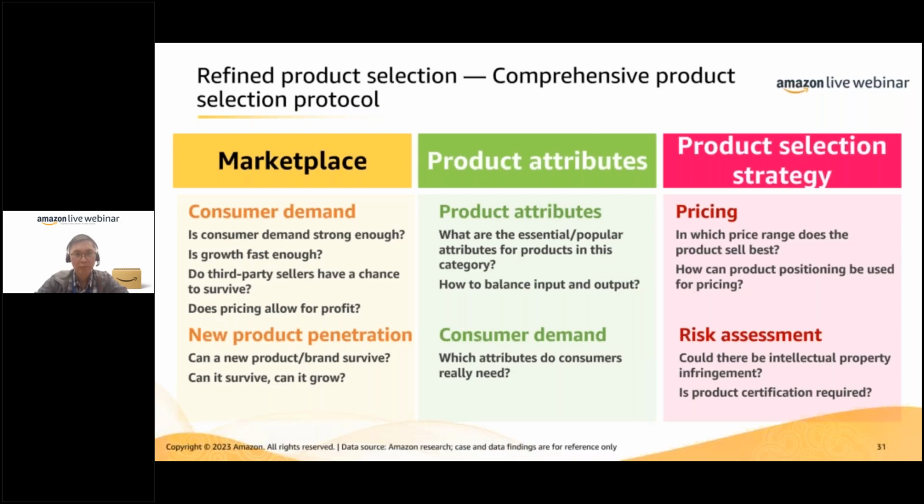Lastly, in terms of your product selection strategy, you can further refine which price range the product sells best in. Basically, this is more about price elasticity. And then finally, also do a bit of risk assessment. For a certain product, is there any intellectual property involvement? That is something you need to be aware of when you are doing your product selection as well, and whether product certification is required in a certain category.